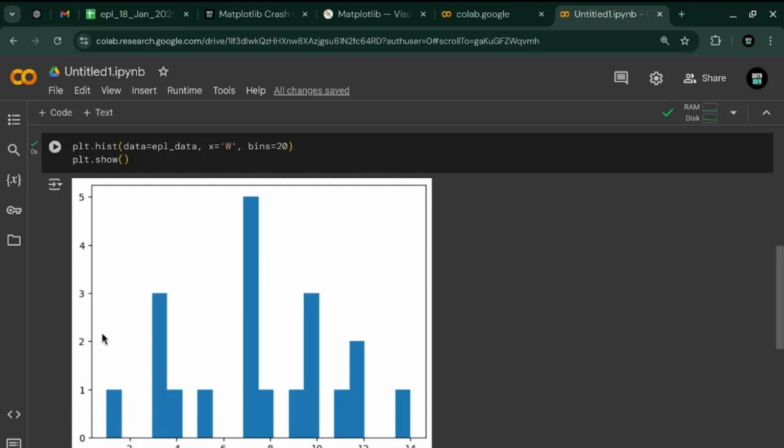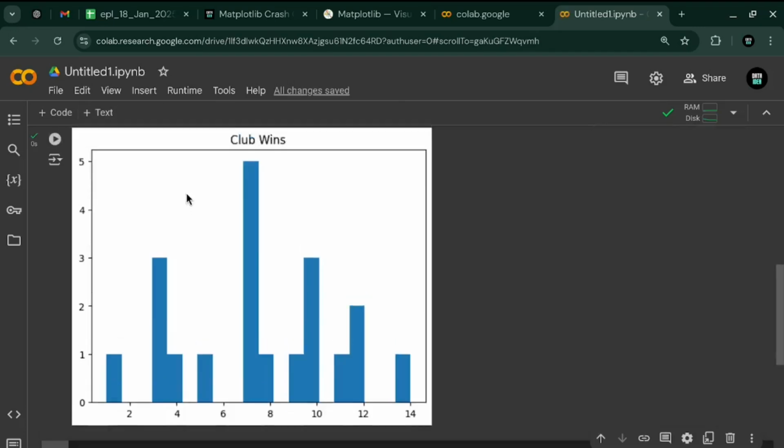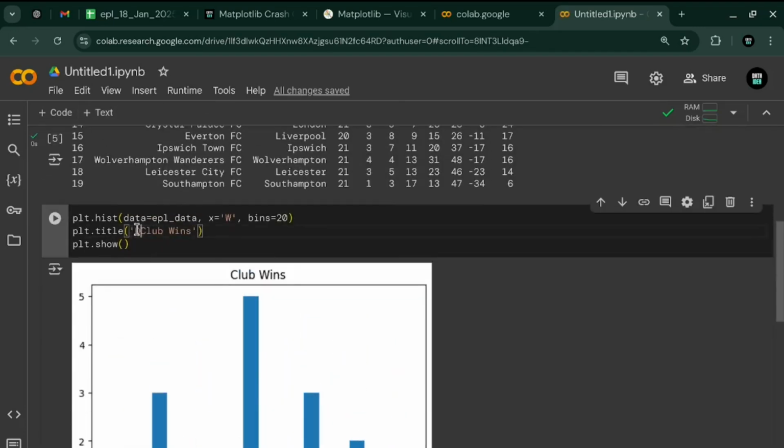labels to make it more meaningful. Okay, so let's add some title. For example, to add a title, we can do plt.title. Okay, and we open brackets, and inside brackets we pass in the title. So the title will be maybe, let's say, club wins. I don't know if this is meaningful. Okay, distribution of club wins.